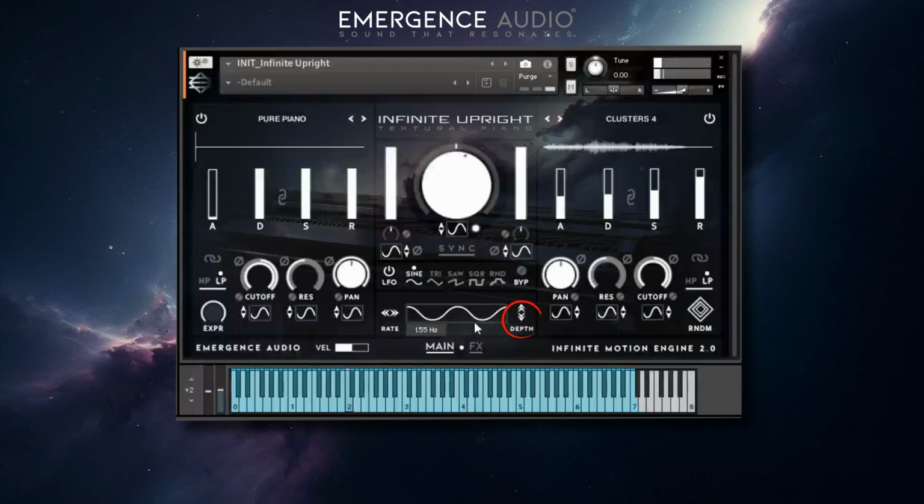Depth. This modifies the amplitude of the modulation by clicking and dragging up or down. LFO Select Tool. Select from the 5 LFO shapes to define the type of modulation applied.